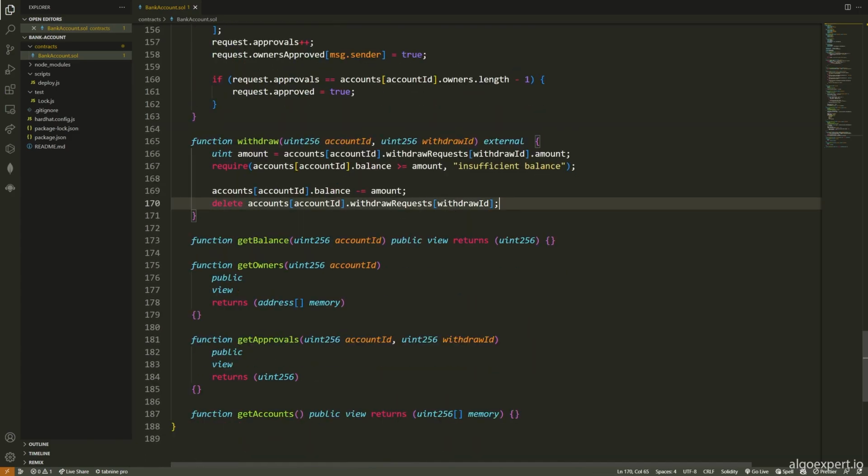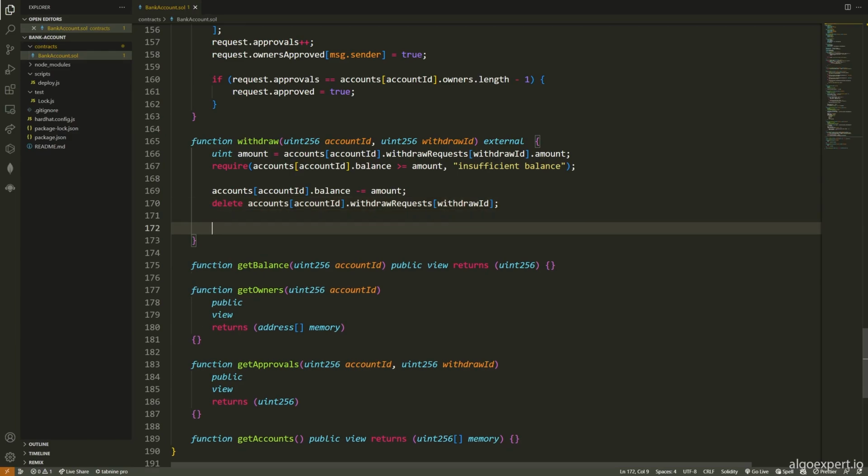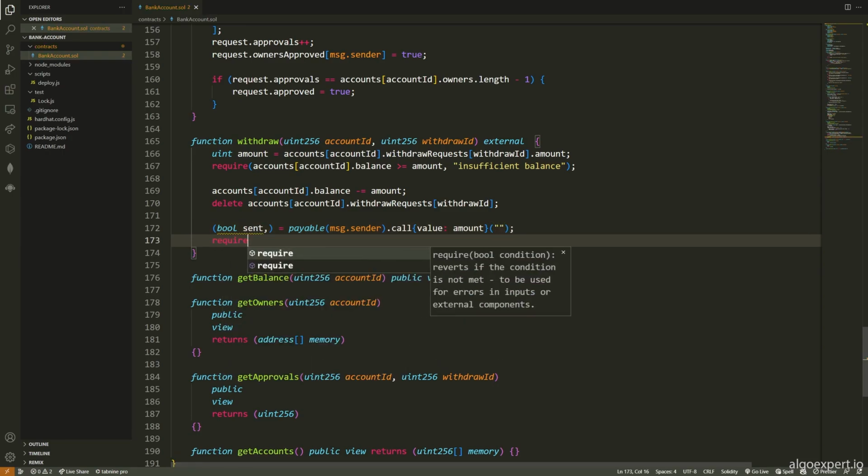So then our modifier no longer allows us to approve that. Okay. Now that we have that, we will actually do our transfer and pay this person. So we're going to say bool sent, comma, is equal to payable at message.sender. We're going to use .call, and we're going to call with value amount, and then our empty string. And then we're going to require that this was successful. So I'm going to say require sent.